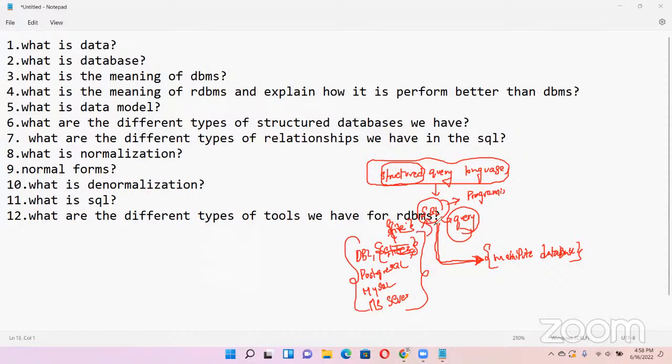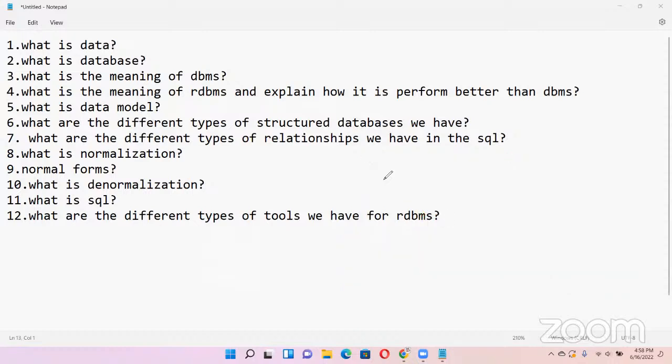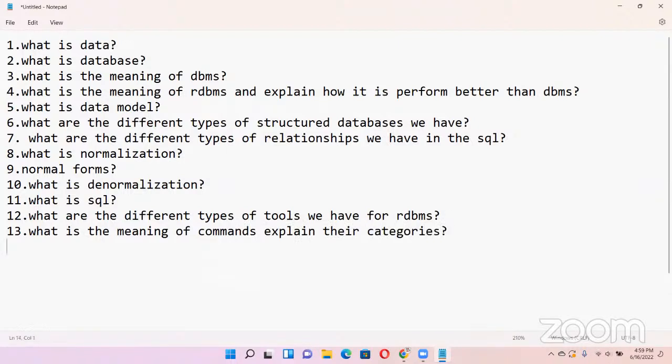Now you know the different types of tools we are going to use for SQL. So now the question is: what is the meaning of commands? Explain their categories. What are the different types of commands?